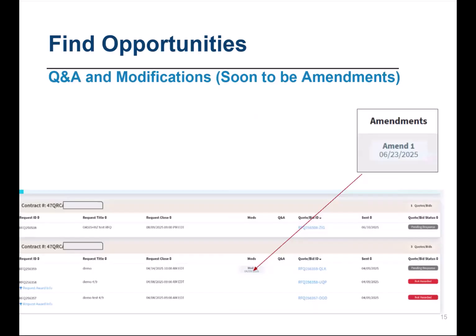If a seller submits a question to a customer about a request, the customer may post the questions and their answers to eBuy for all selected vendors to review. In addition, customers may modify their RFQ anytime before closing. As a seller, you can see if the RFQ has any Q&As or has posted any modifications under the My Quote section. We have some exciting changes coming to eBuy in the next few months, including changing the verbiage of modifications to amendments, as seen here.